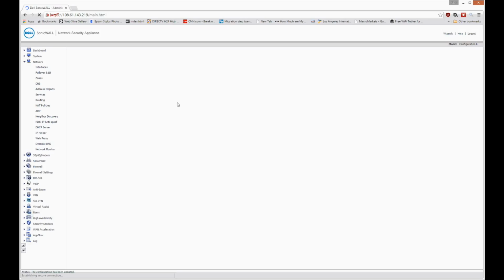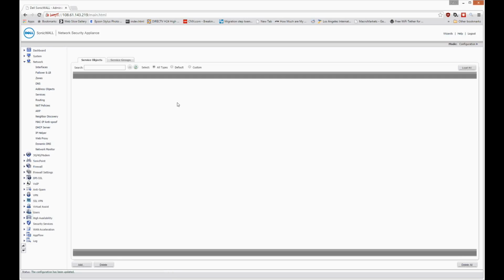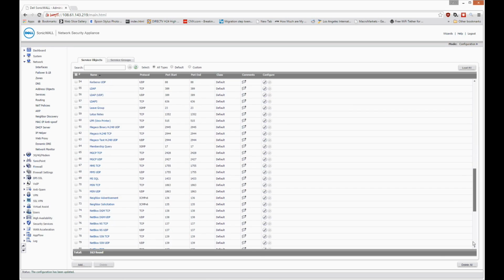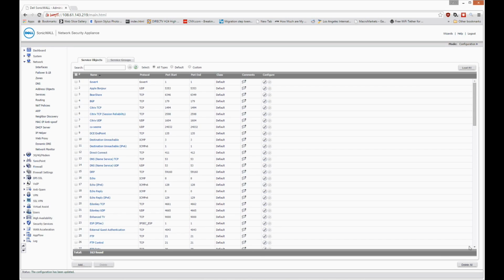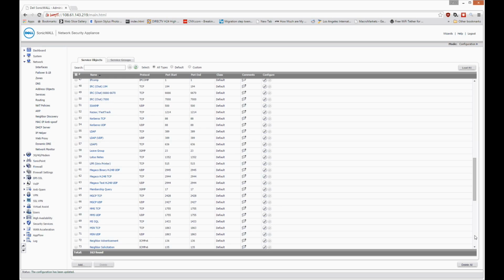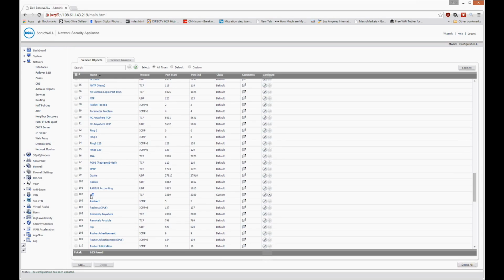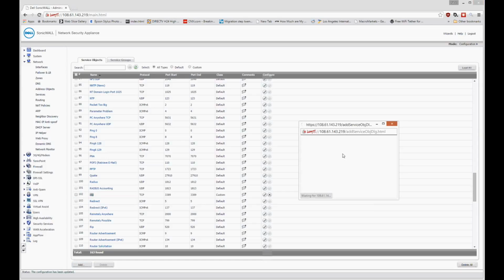Next, we need to go to the services. In this case, we are mapping RDP to this Windows server, but we are going to use RDP 5000 on the outside and 3389, which is the default, on the inside. So this Sonicwall already has an RDP entry for 3389. So that's already created for us. So we're only missing one entry.